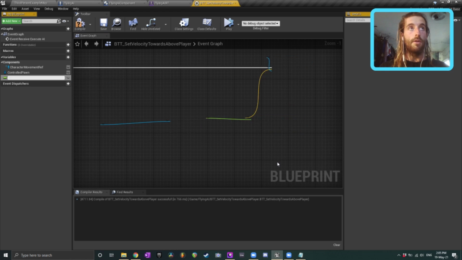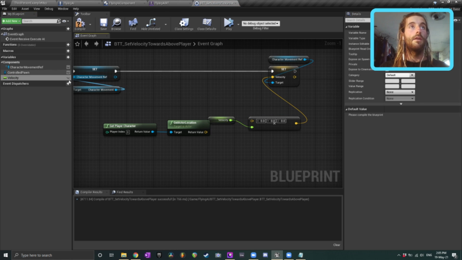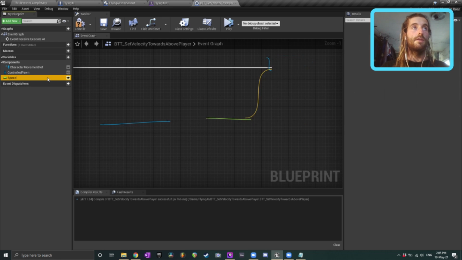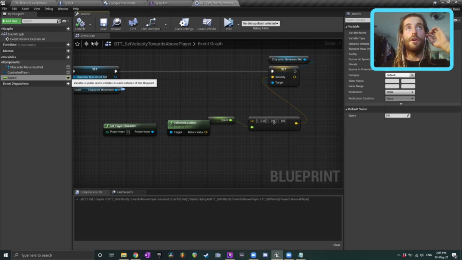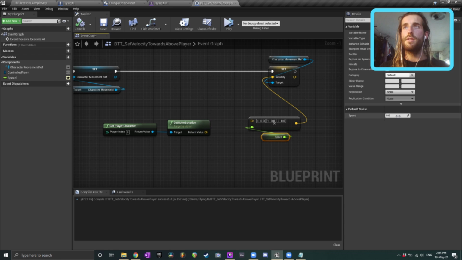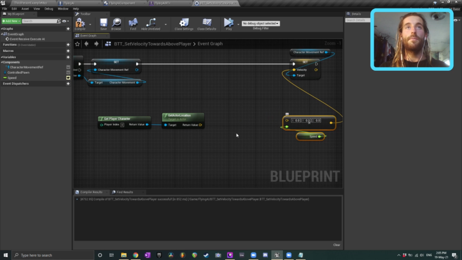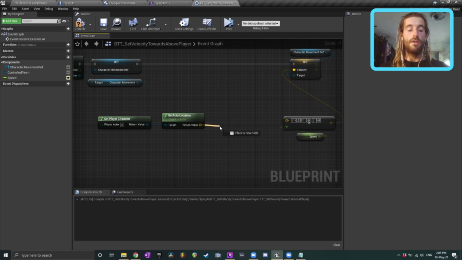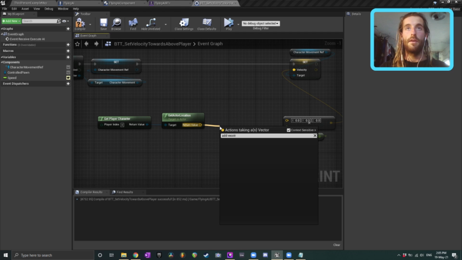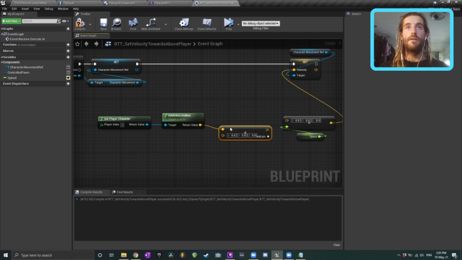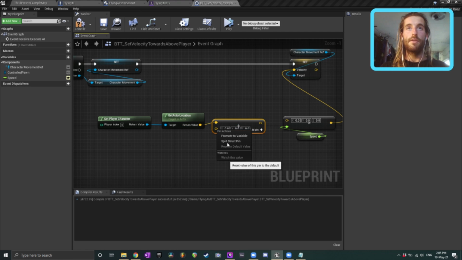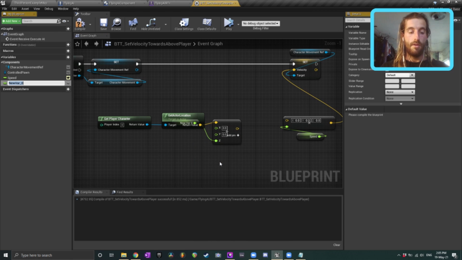So this can be promoted to a variable, and this can be called speed, and that needs to be a public variable, which I'll show you why in a second, but let's just default that to 600 or something, maybe 300, so it's a little bit slower. And now we just need to feed it a direction. So if we get the character location, maybe add a vector, so we've got some elevation above the player, we can split this pin here, and this can just be called elevation height. I'll show you how to play with all these at the end of the tutorial.